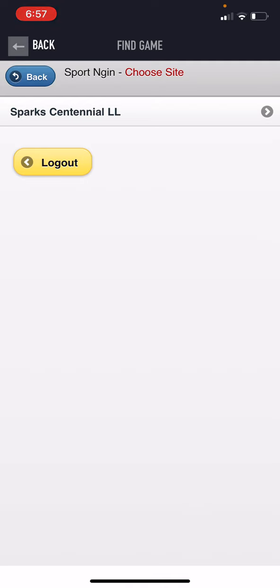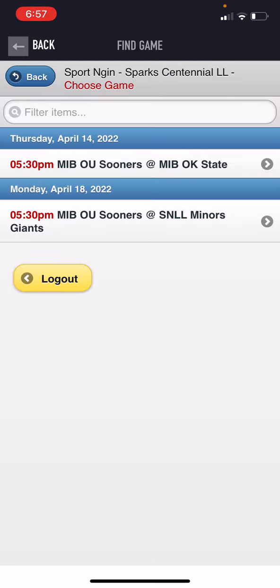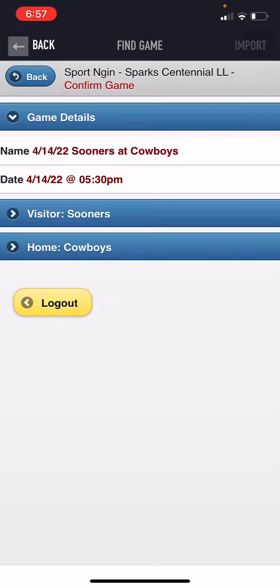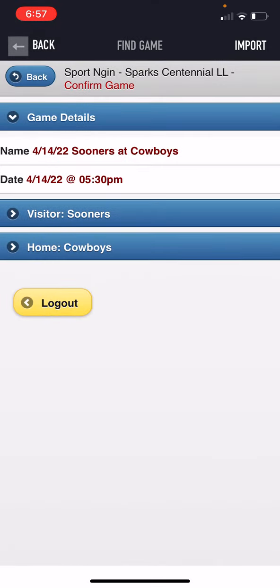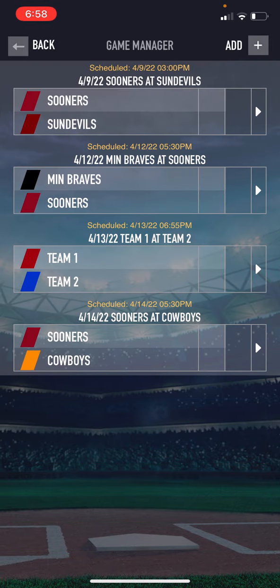All right, I've already logged in. It'll prompt you with a login for Sports Engine, and after that, you're going to click Sparks Centennial Little League, and I'm going to load in this Thursday's game. So you click on it, and then in the upper right, we're going to click Import. Yes. All right, it's successful. Now we want to go back, so click on that back button, and it'll load in there at the bottom.